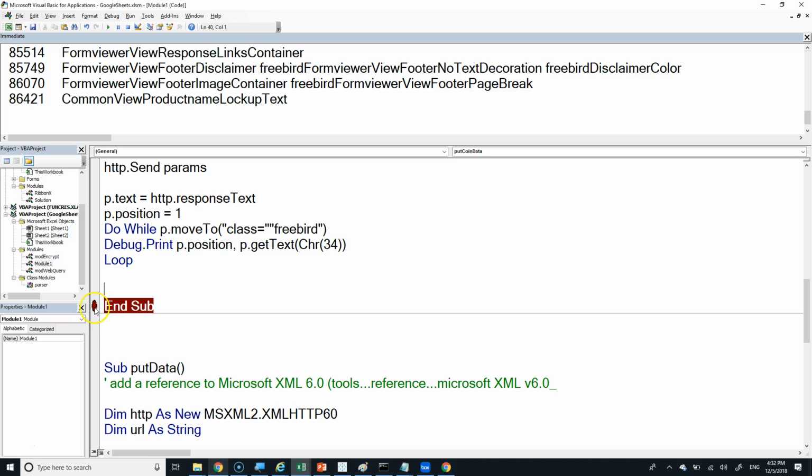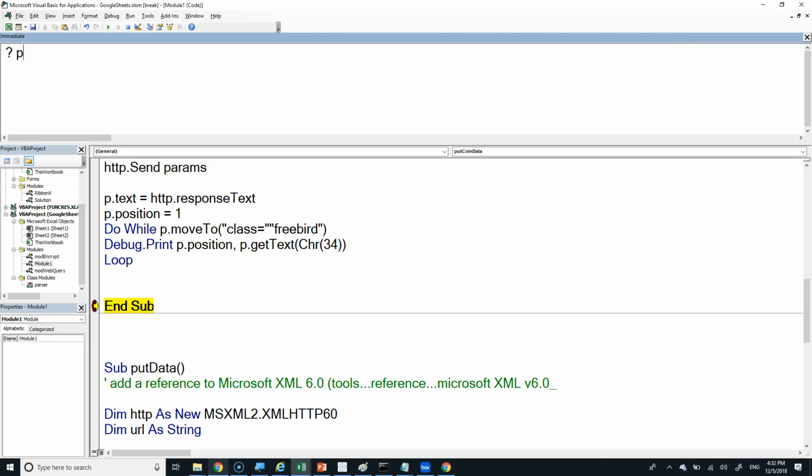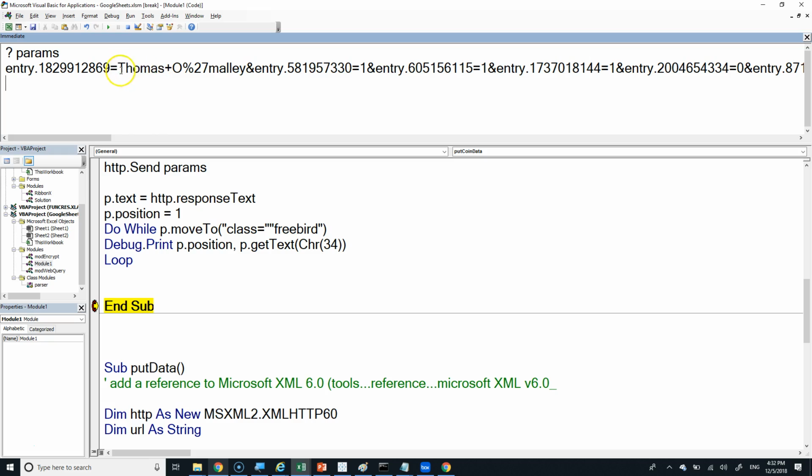And run it one more time so we can just take a look at what that URL looks like, or what the params look like. So there's the encoded Thomas O'Malley. The space gets turned to a plus, that single quote gets turned to a %27. And that's the way that information is put into a URL so that it can be read properly by the server.